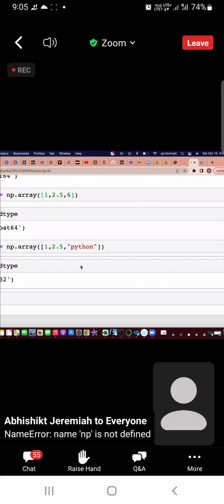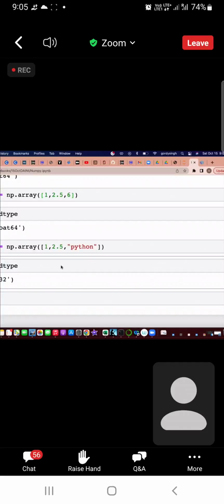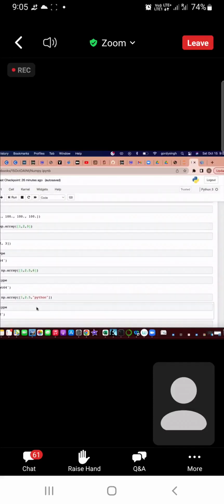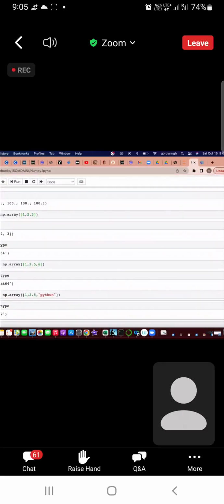So are you writing the line import numpy as np? The first line you have to execute is import numpy as np, and only then will it work. What is your error? Surakshit, please share your error, and please have a look at the Jupyter notebook, that it should follow the same set of code. U32 is object data type, Gautam.